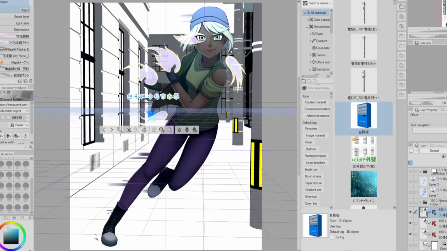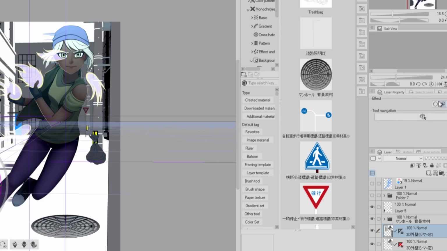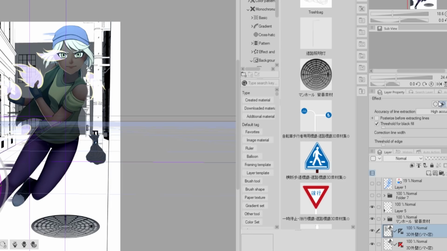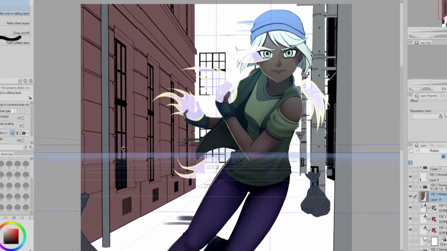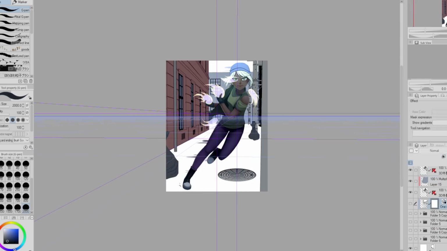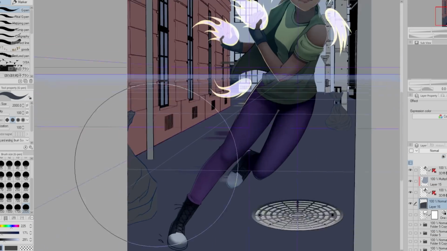they are very helpful. After getting all the different props in place, I click the Extract Outline button, and this gives me an outline of all of the 3D models. I then make a new layer above the models and set it to multiply so I can easily color them in. Oh, I also clip this layer to the 3D model layer.